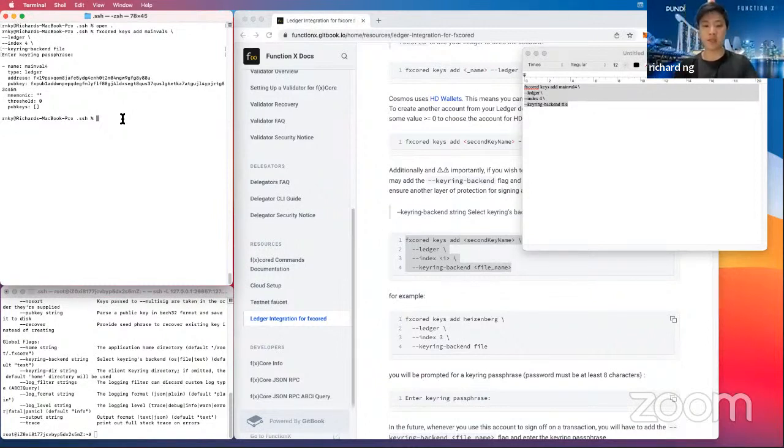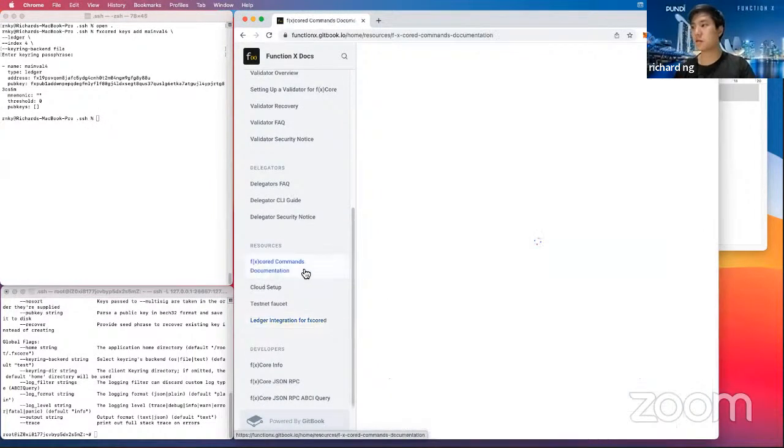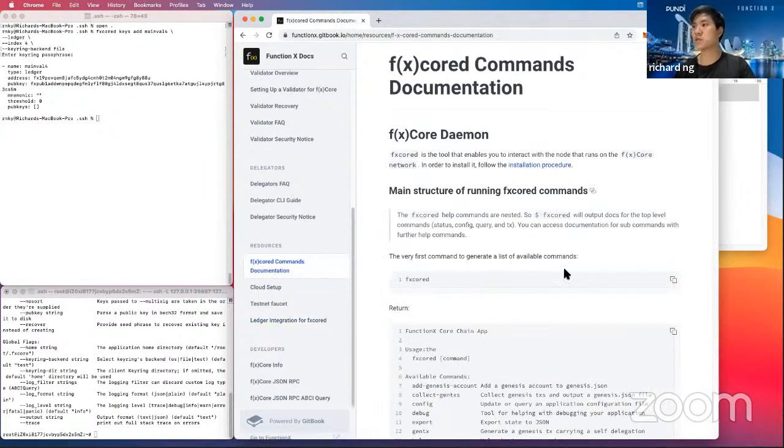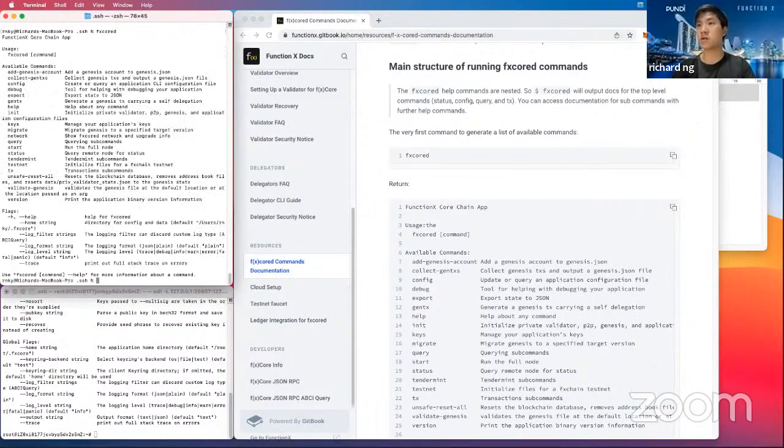So what I'll do now is let me just query the bank balance. Okay, so I'll explain how to run fxcored. There are actually a lot of commands within fxcored, and I'll just show you how to do some basic commands and how you can uncover more commands along the way. So the first command is obviously fxcored. What this does is unlock all the commands, flags, and other subcommands as well.